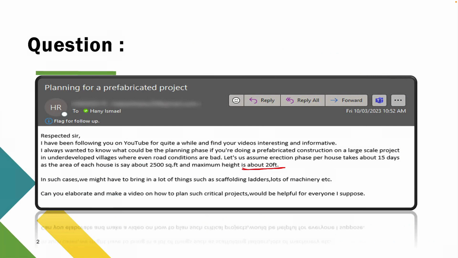Okay, this information is very specific, but I'm going to answer it in a general way so everyone can benefit from it. In such cases, we might have to bring a lot of things such as scaffolding, ladders, a lot of machinery, etc. Can you elaborate, make a video on how to plan such a critical project? Would be helpful for everyone, I suppose. Okay, so I selected this question to answer.